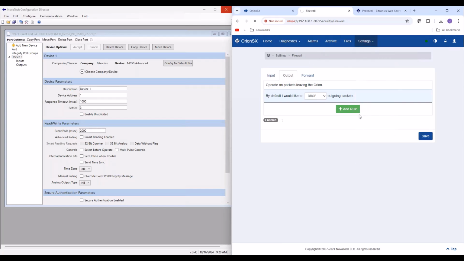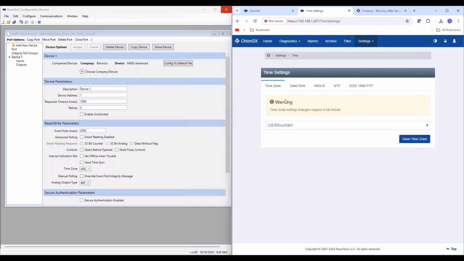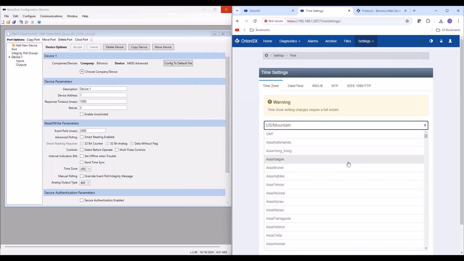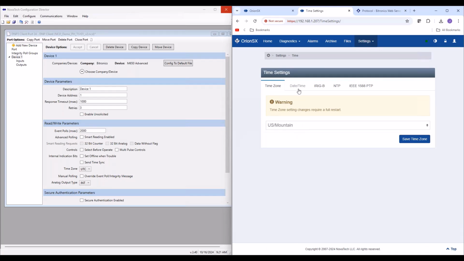The last topic I'd like to touch on is going to be time. We get a lot of questions on how to set time up in the Orion. So under settings, under time, it'll bring you here. First option is set up time zone, which does require a full restart for it to set in. We've got all the different time zones listed. I'm here in Denver, set to US Mountain. You can manually set your time here. And for IRIG and NTP, there's only two settings for IRIG. You choose unmodulated or modulated signal, and then you select your time zone.